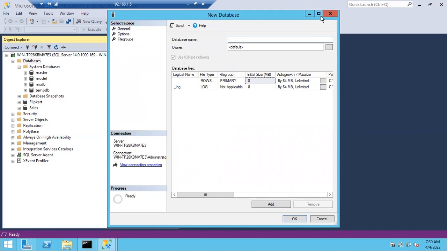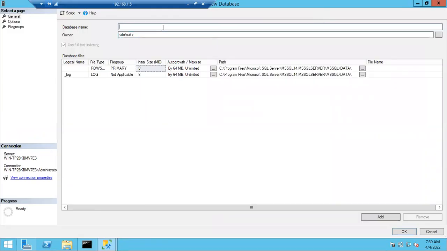Whenever I'm creating a new database, I'm just going to give a database name, GPA. Whenever I give the name, you can still see some values here. Data file initial size is 8 MB, log file initial size is 8 MB, auto growth by 64 MB unlimited. Whatever databases you are creating, by default they are going to be stored in this location. From where are we getting these values, guys? I didn't give any value, I just gave the database name.